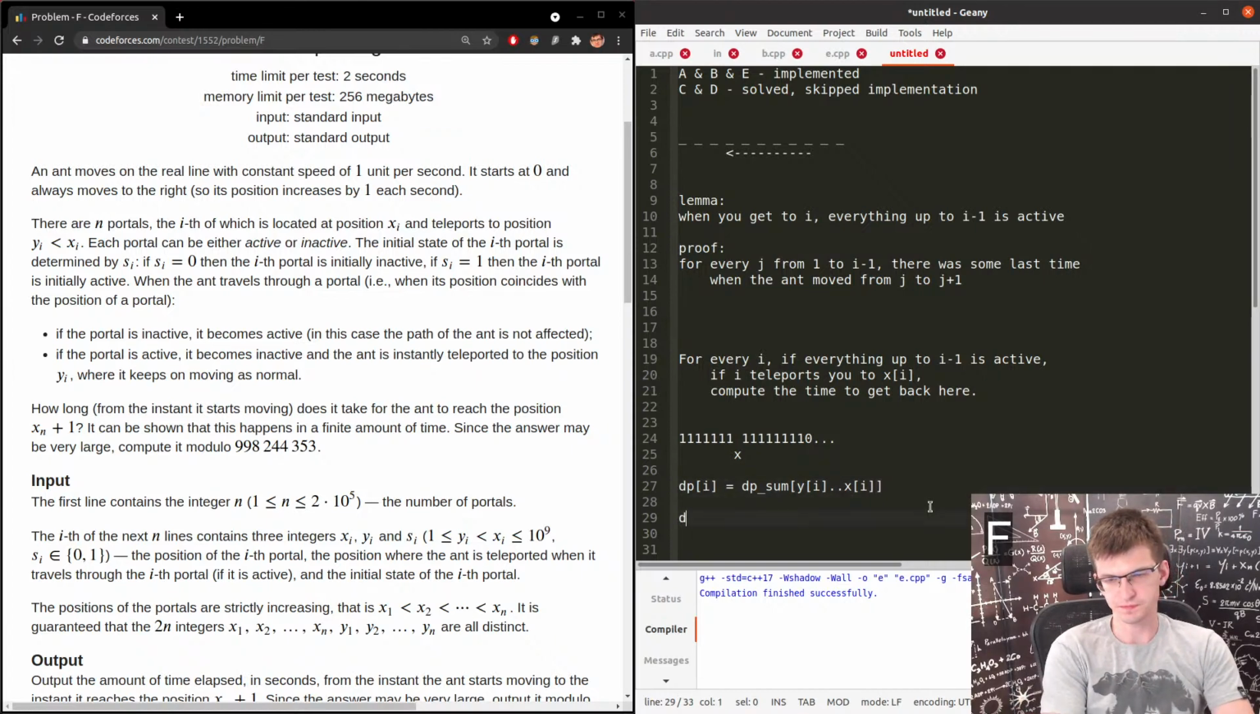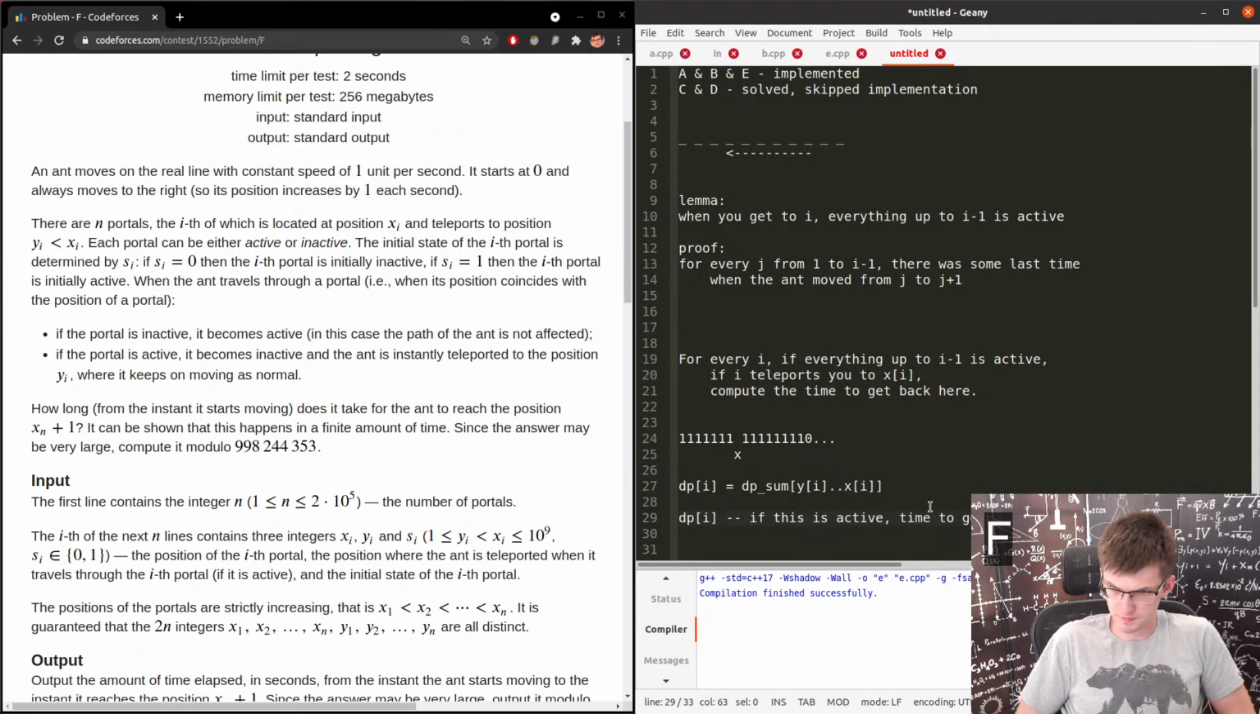To dp i: this is active, and I stand exactly here. Time to get back exactly here again. In particular, if it teleported us exactly here, this value would be 0. This seems like a fair definition. Portal takes 0 time. Instantly teleported. Yes, 0 time.